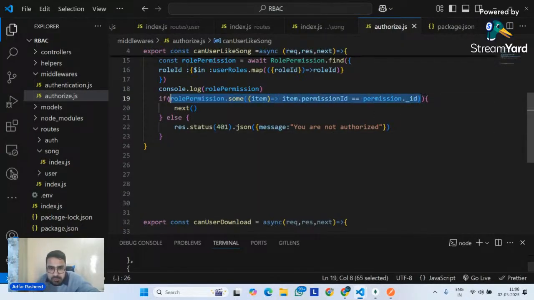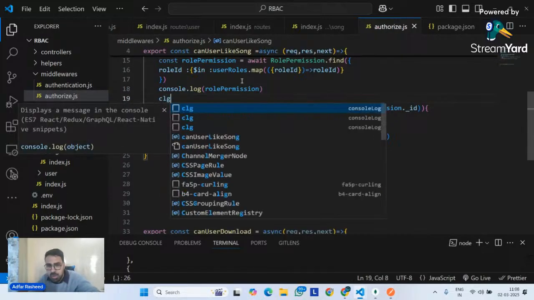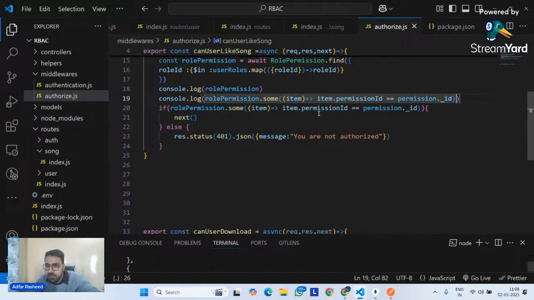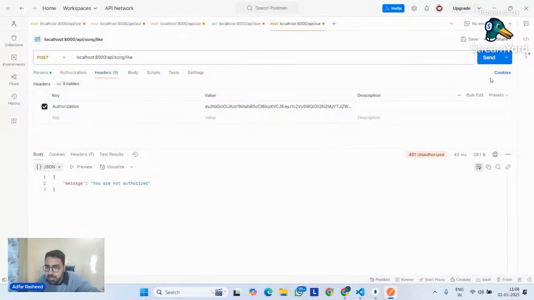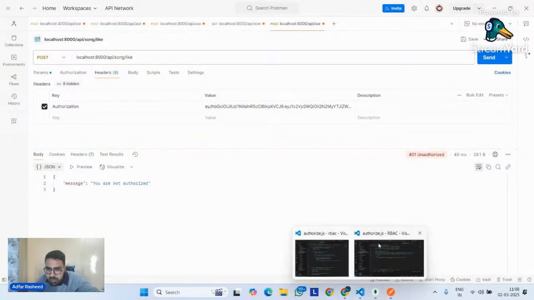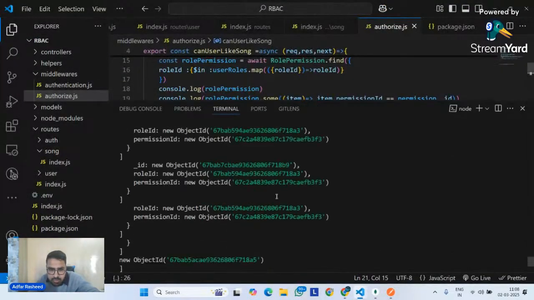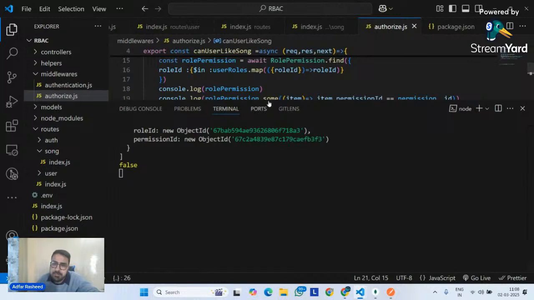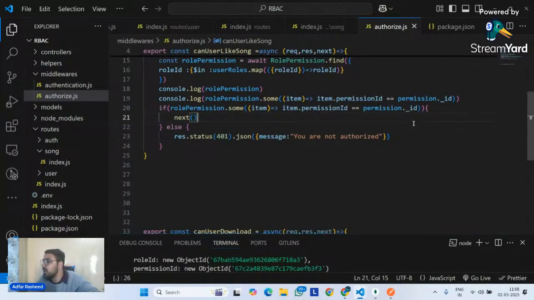So what I will do is simply say console.log and paste it like this. Let's see what it returns. Let's try to make a request again. I will go here and let's see if it is true. So it gives me false. It's not giving me true over there, right? The reason might be that my double equal might not be working because it's an object ID, and in the other case, both are object IDs, but unfortunately, it's not working like this.